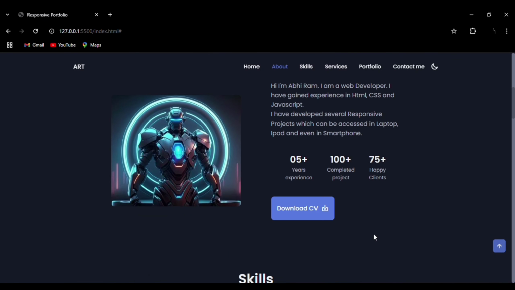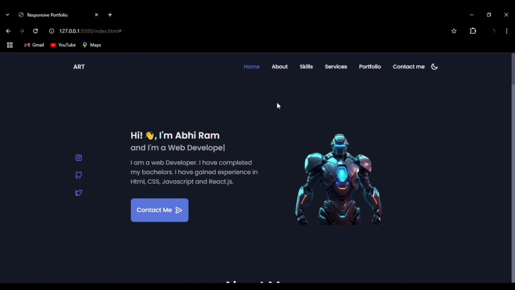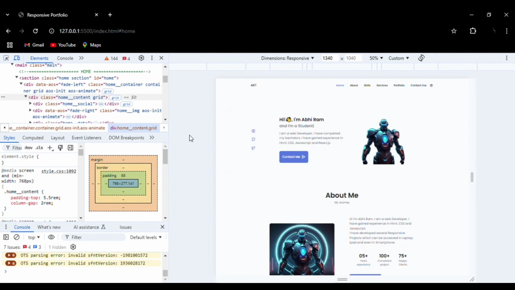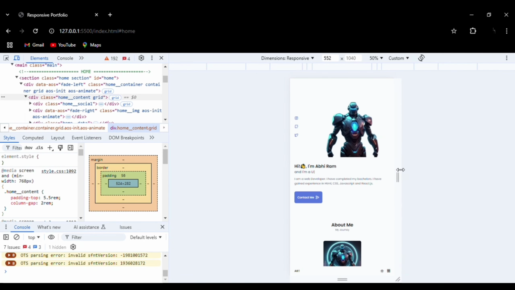This website is totally responsive. That is also available in the mobile version. Let me show you the desktop version. Now let's go through the mobile version. You can see the mobile version.